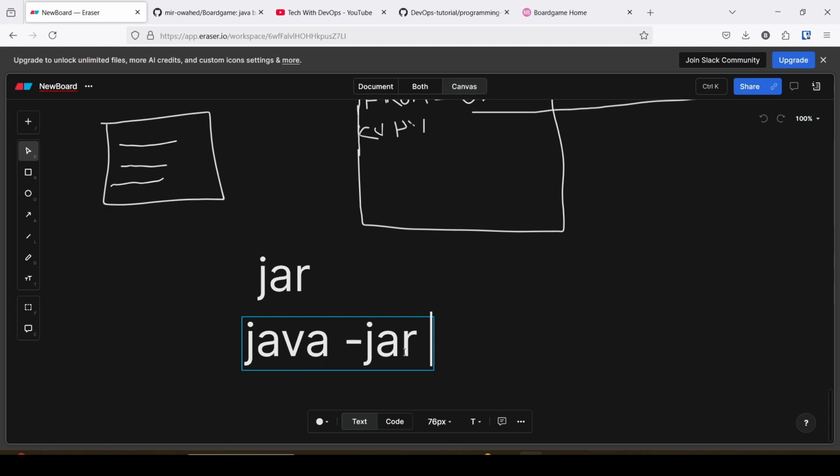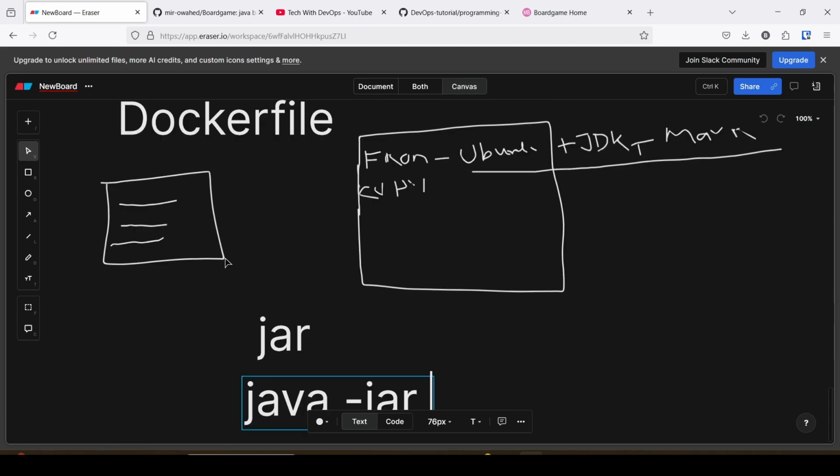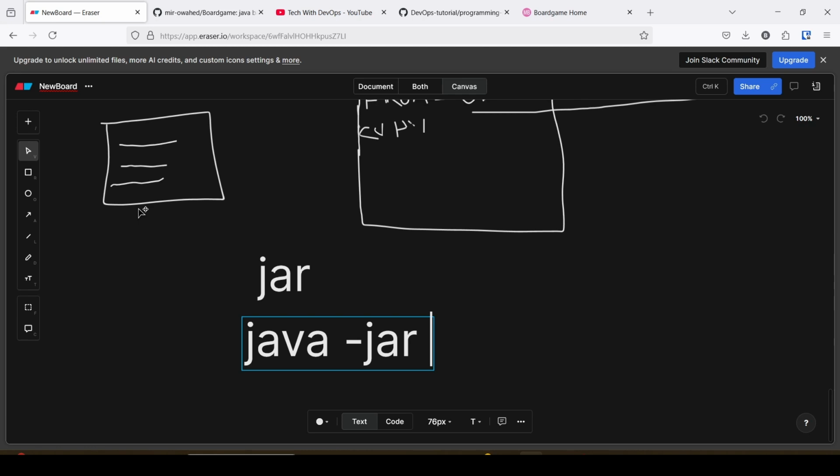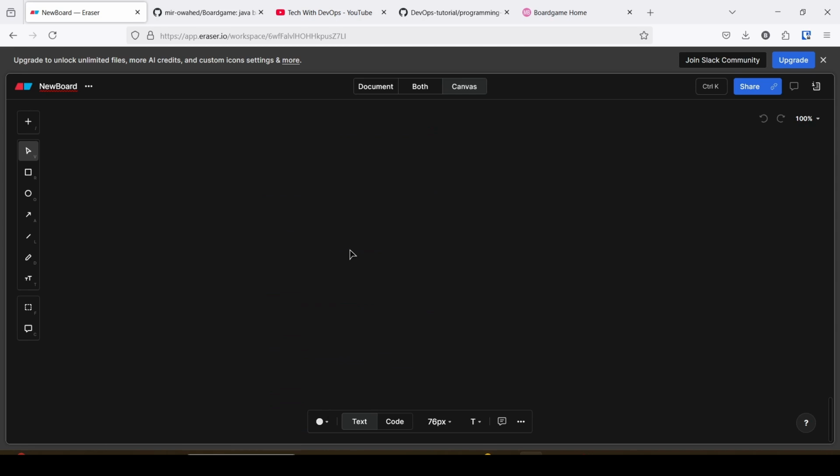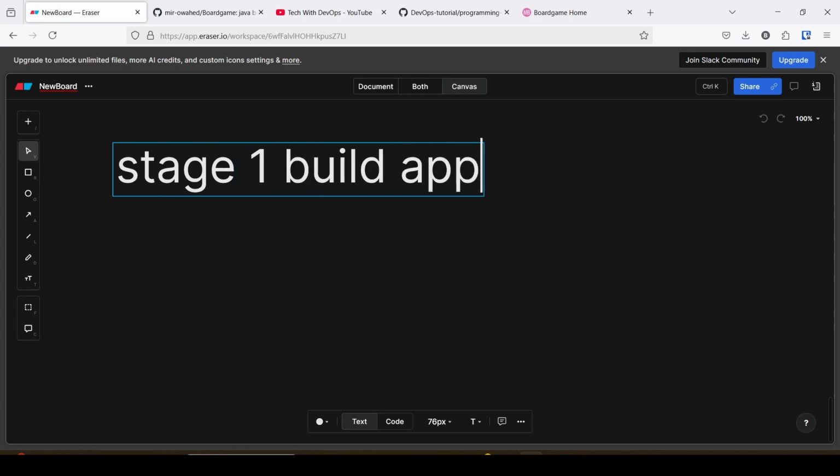Actually, to run the application on your PC, you need only the jar file and the OS. That's why the multi-stage build comes in. What does a multi-stage build do? Here you first create stage 1, where you build the application, and then stage 2.